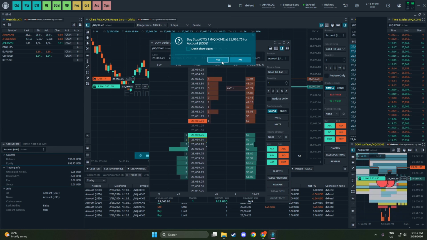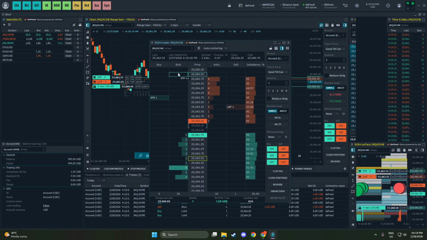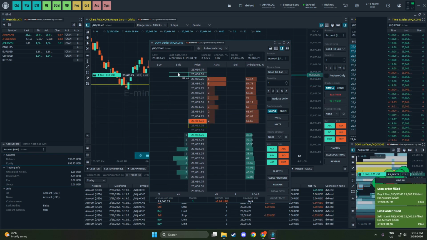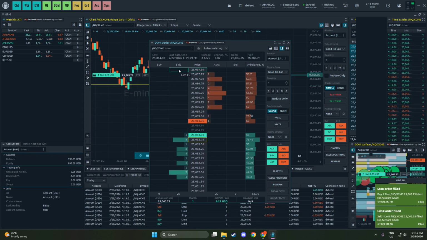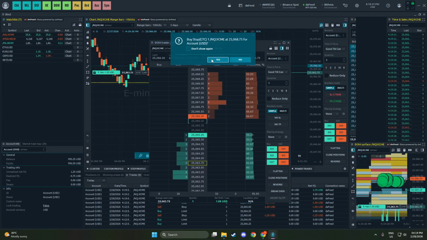A few best practices will help you stay precise. Keep your cursor on the correct side of the ladder before you click. Glance at your account and quantity each time, especially if you switch symbols or sessions. And remember, what you see in the DOM updates in real time, so prices can move while you're deciding.